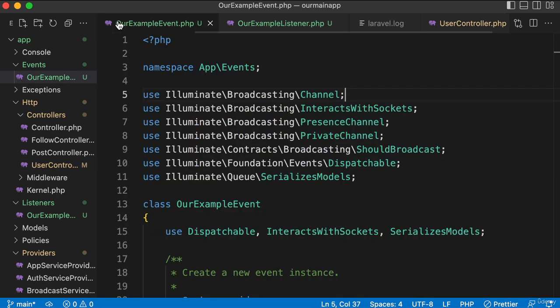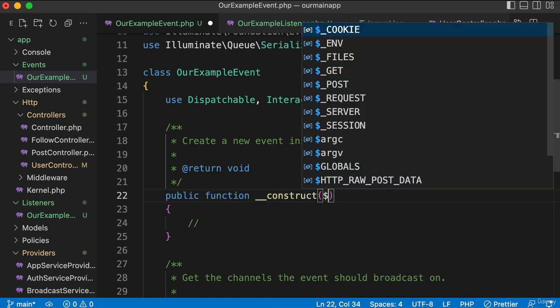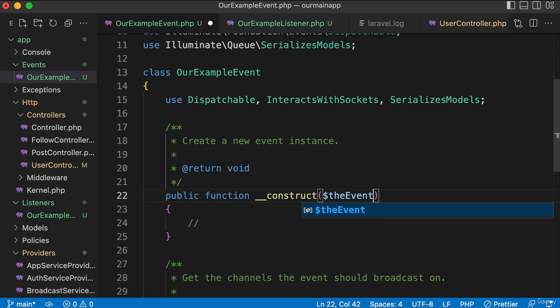So go into your example event file, and here's the function we're looking for, the construct function. So in the parentheses for underscore construct, we just need to invent a parameter. Let's call it like $theEvent. And now the idea is that we can store values from the incoming data. We can store that in this object.